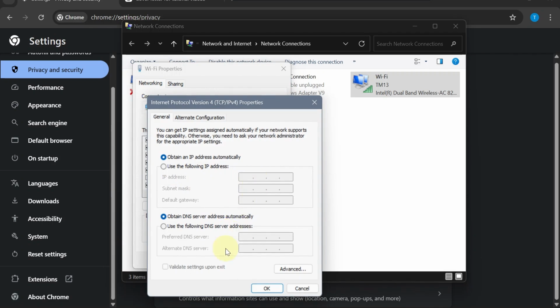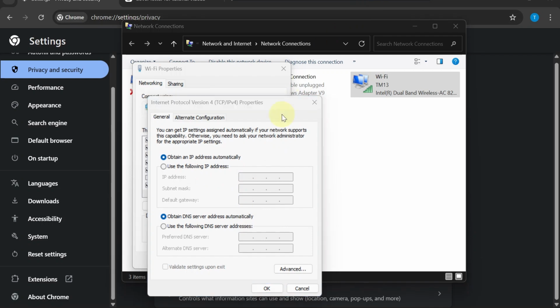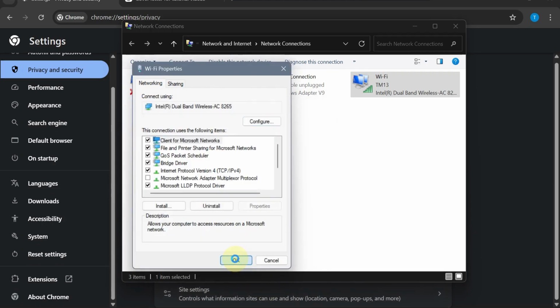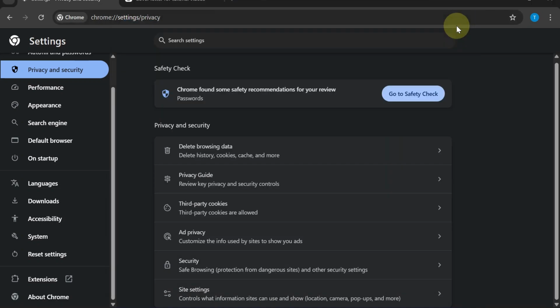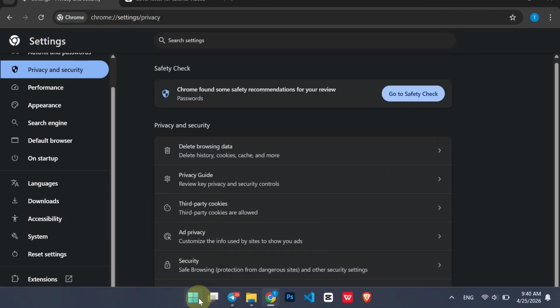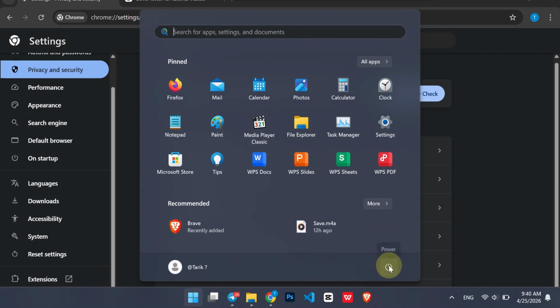For the preferred DNS, type 8.8.8.8, and for the alternate DNS, type 8.8.4.4. These are public DNS servers that are fast and reliable. Click OK, then OK again to save the changes. After completing these steps, restart your computer to make sure everything applies correctly. Once your system is back on, open Chrome again and try accessing the website.